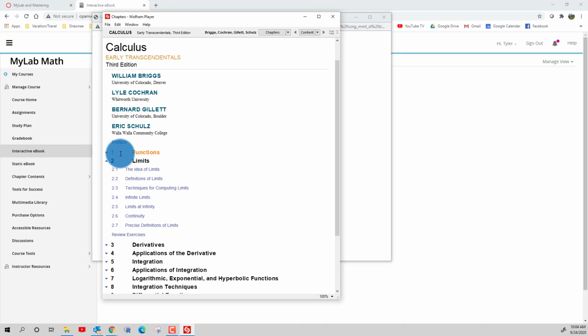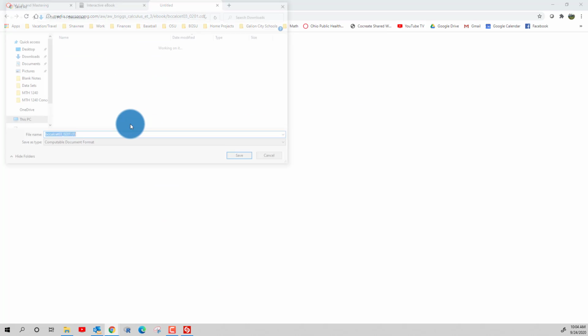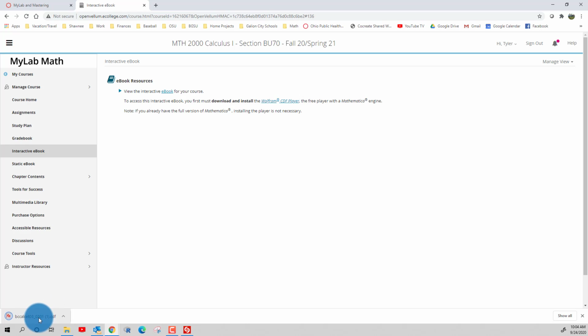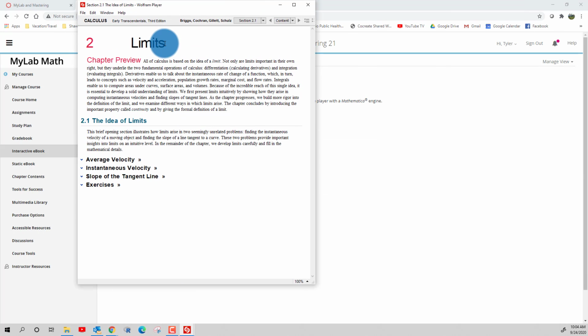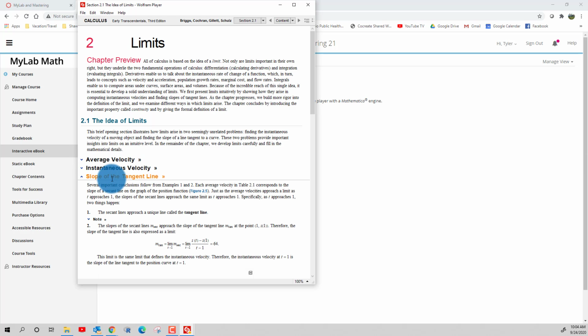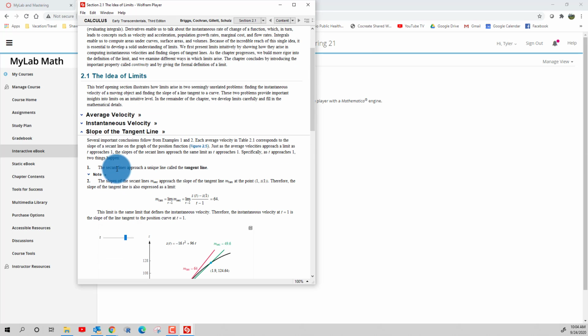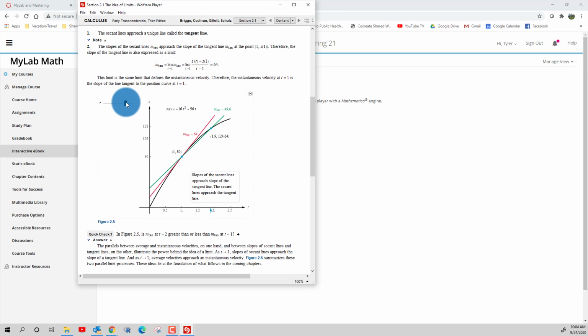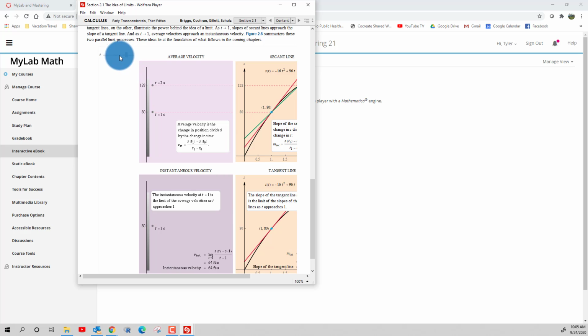So if I want to go to section 2.1, I can just click on 2.1 from here, and notice it's prompting me to download another file. So I download that and I can open that up, and then this opens up in that Wolfram viewer, and you'll see you can interact with the book now. So I can click slope of the tangent line, for example, go to this section, and you'll see different things to interact with. Like here I have a slider I can move and see what happens to the figure in the text, and so forth, right?